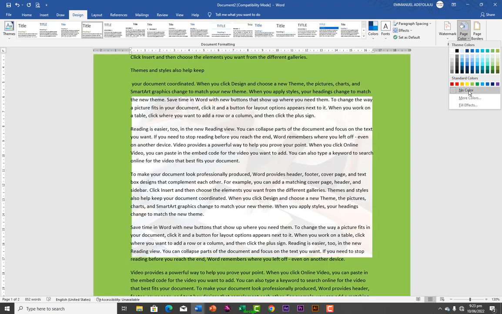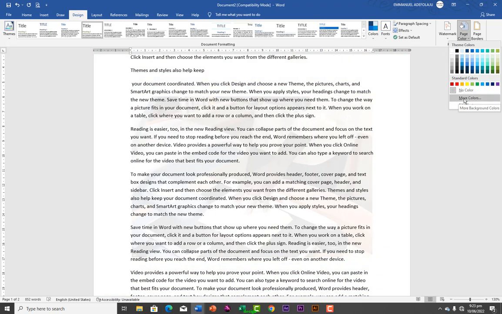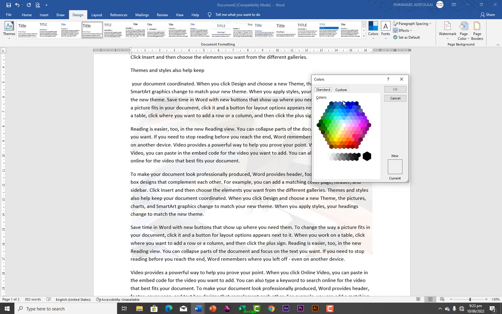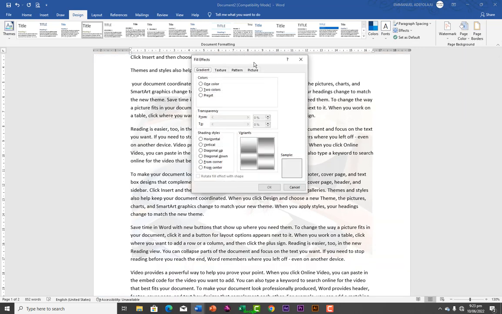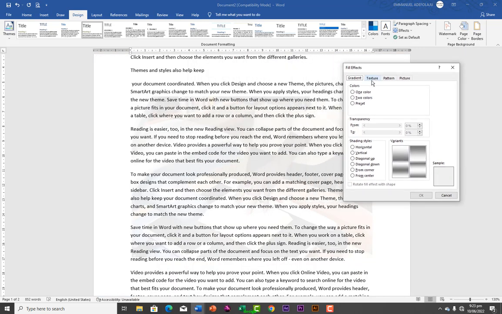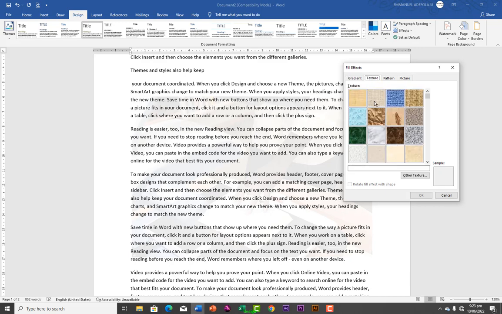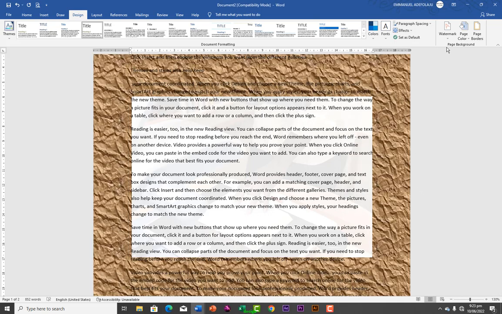So that is how, if you need more color, you click on more colors and you have access to more color. Right? So if you go back again, you click fill effect. So apart from color, you can also add texture. You can select any of this texture background. If you click OK, it's going to add it to your page.